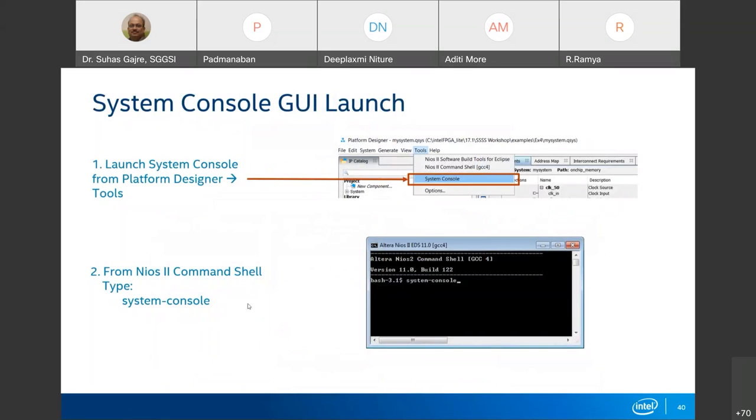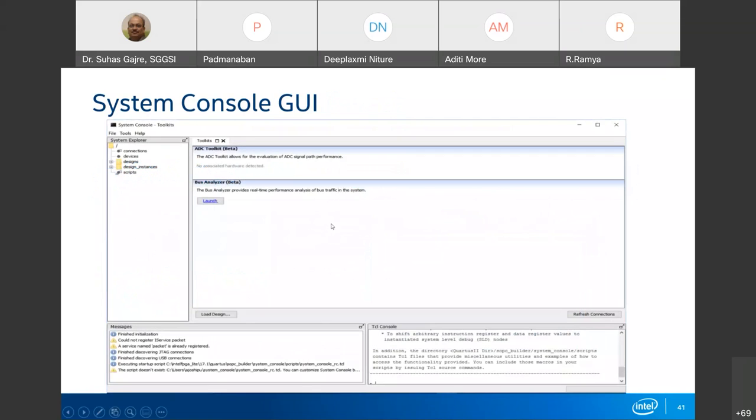How will it look? You can directly launch system console from the Platform Designer tool. Directly go to Tools, System Console. Or you can also do that from the NIOS II command shell. Let me walk you through the example here, so how the system console GUI looks.